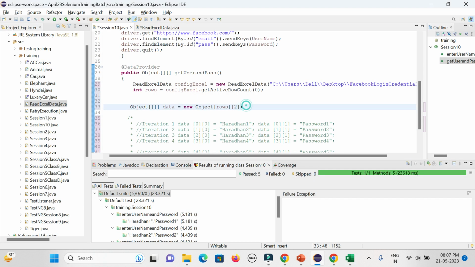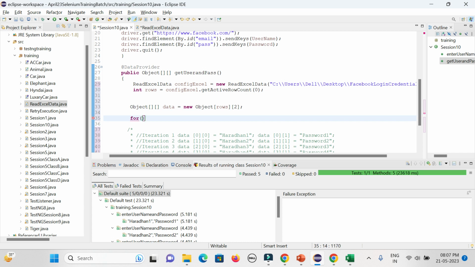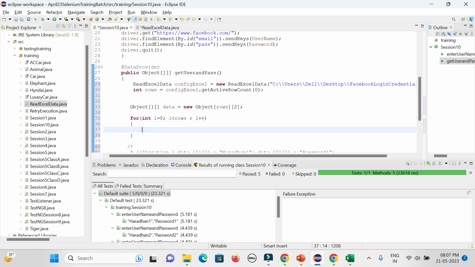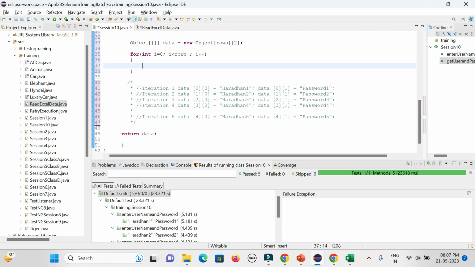Then I will iterate a for loop. It will start with integer i equal to 0, then go while i is less than the rows variable. It is starting with 0, that is the reason it will go to rows minus 1, i plus plus. So here I will be adding the data. What is the data? You already see here we have added the data in that format, right? So instead of that, that is the way you get the data.